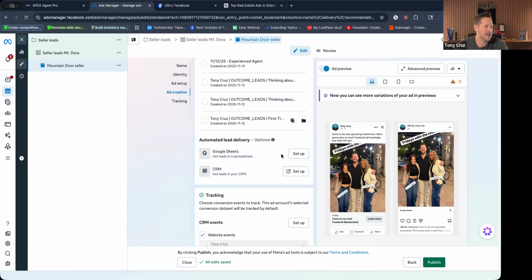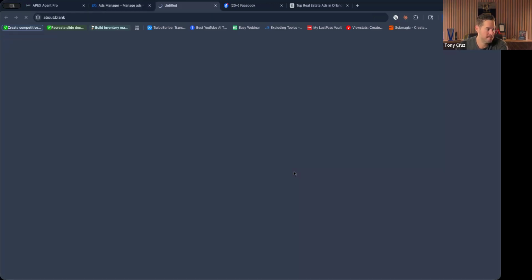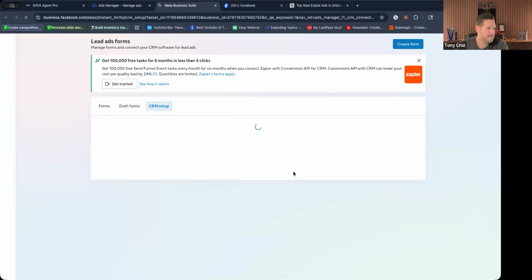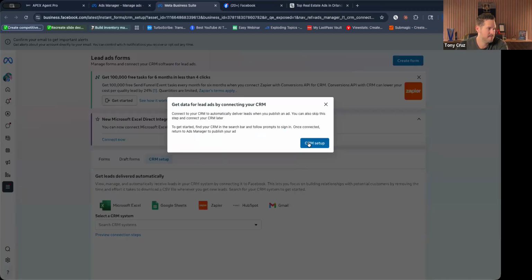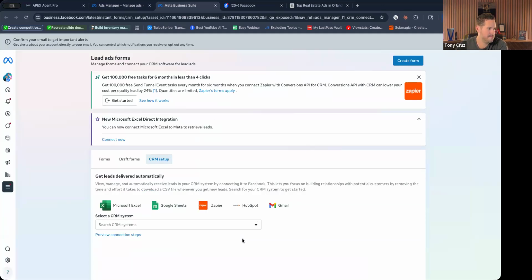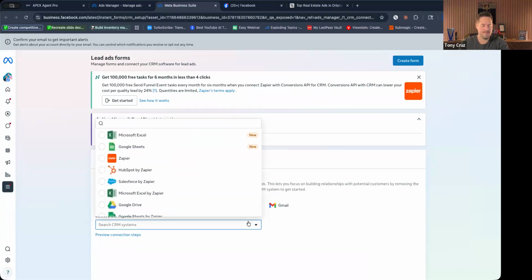And I could have all my leads sent to a Google Sheet, or I could have it set up to my CRM. CRM setup, and select CRM. And I wonder if FUB is in here.